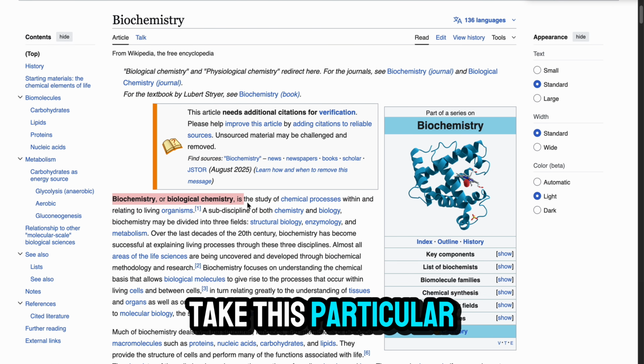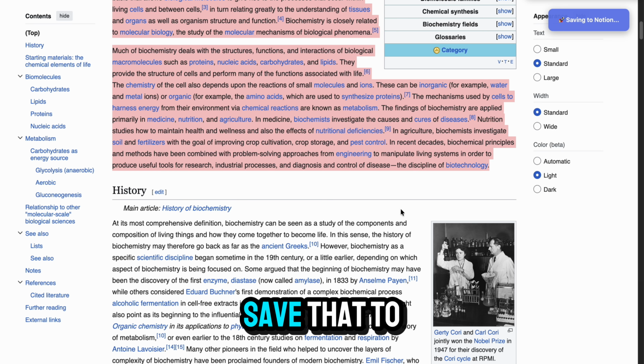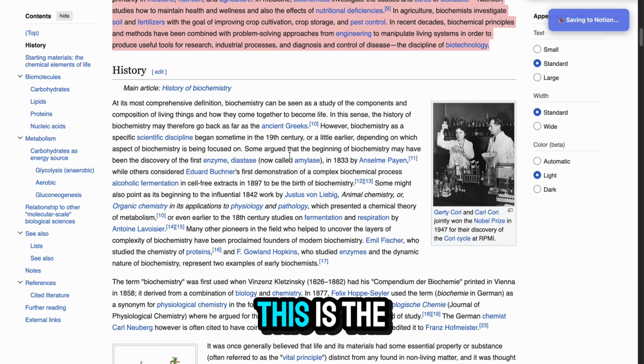So we're going to take this particular paragraph right here because this is going to be useful. So we're going to save that to Notion. We're going to scroll down here. This is the history of biochemistry. So this would be very useful. And all we're doing, we're not actually trying to read this information. All we're doing is gathering the information that looks pertinent or important to our particular subject or whatever we have coming up on our next exam for.